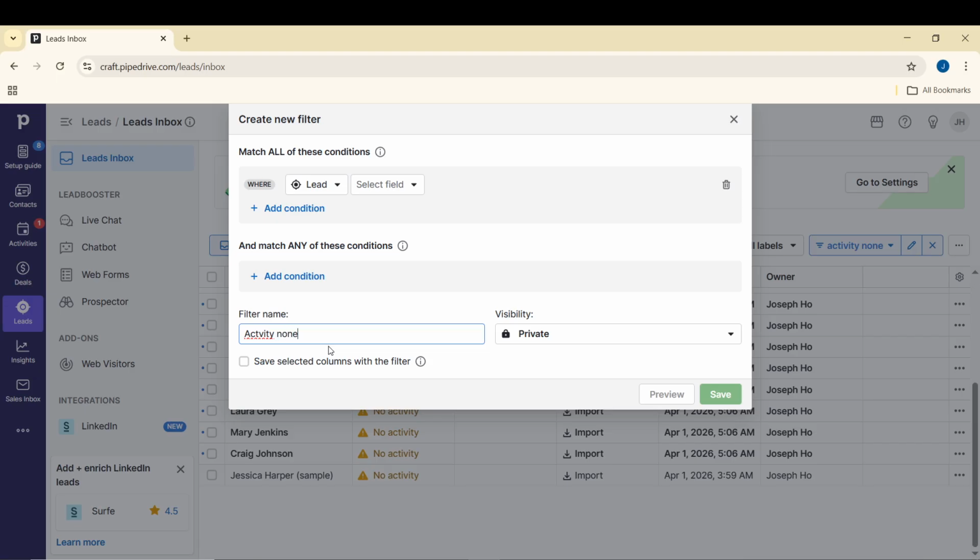After you apply the filter, your list should shrink to only those leads with no recorded activity. Now you are ready to start calling. On the top lead in the list, click the phone icon. This is the action that kicks off your call from within the lead record.